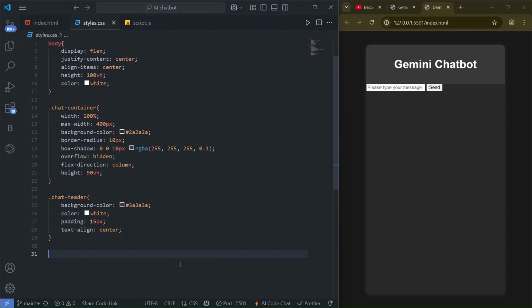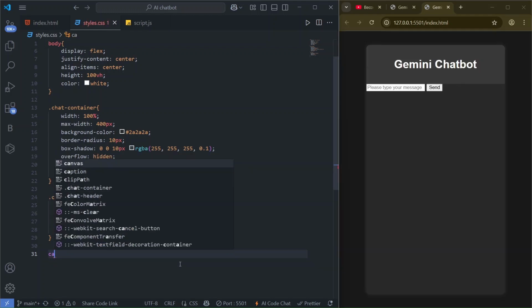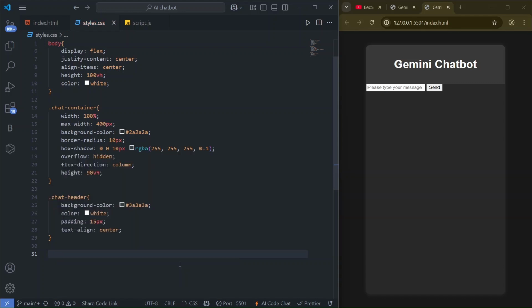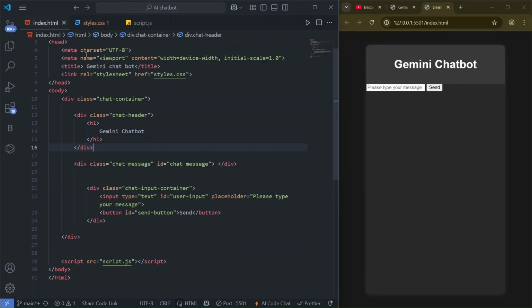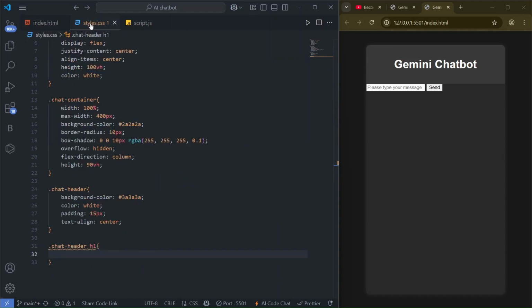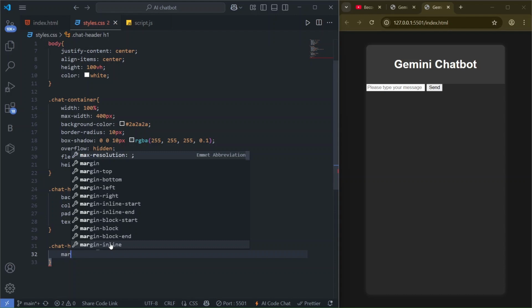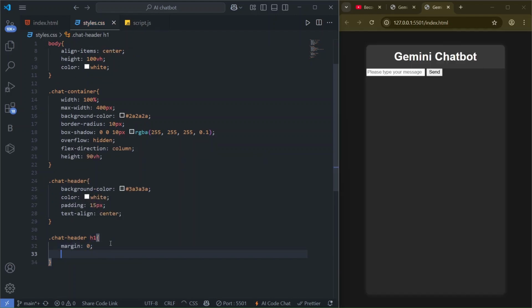So after this we can style another part. So h1, chat header dot, and in this we are going to style the h1 tag, because in this div we have an h1 tag, right? So we can style our h1 tag also, like margin 0, and font size we can write like 1.5rem, right? Now it's looking better.